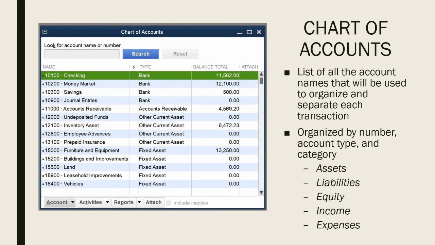So you need to have a list of every single account that you are potentially going to use for your business. And the great thing about QuickBooks is you don't need to establish a chart of accounts and say this is it. You can always edit the chart of accounts, and as you do your transactions, if you do not have an existing account already, you can just do a quick add and boom, you're just adding more stuff to your chart of accounts.